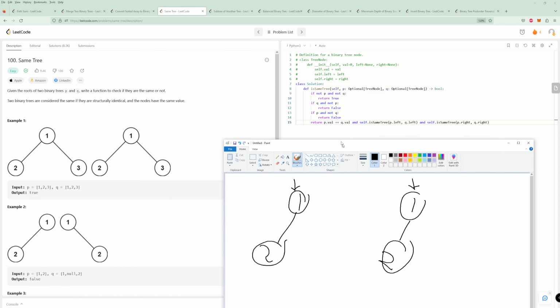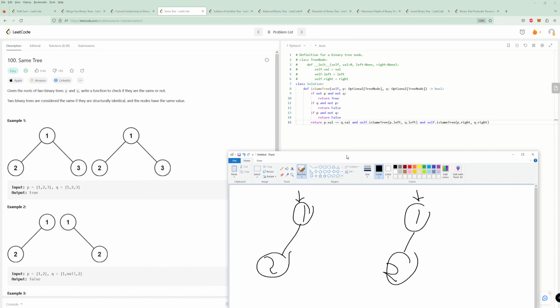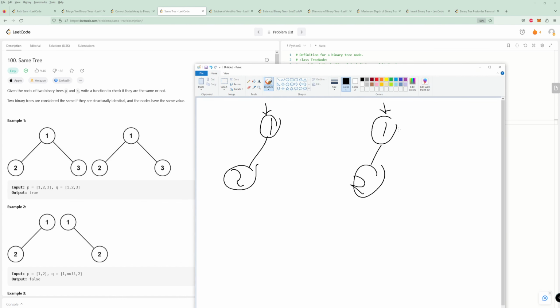But if they do both exist, then we need to check, are the values the same? And then we need to recursively check the left and the right. So the values are the same. If they weren't, they wouldn't be the same. Now we recursively go left, and they are the same, and then we recursively go back and go right, and they are the same. So you would just keep recursing down, but let's say this node had something like this, it had a 3.